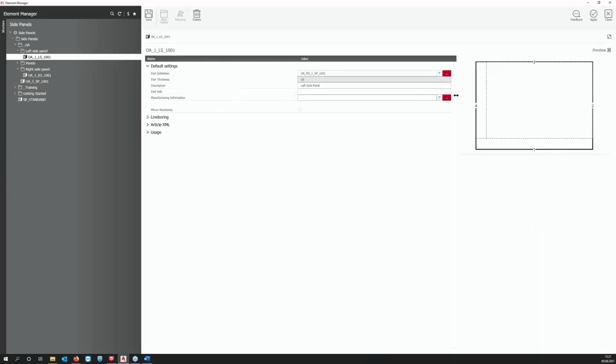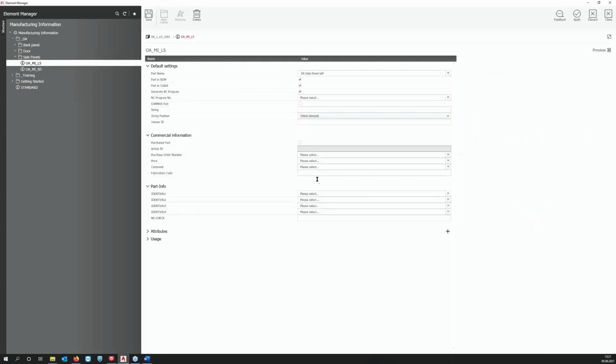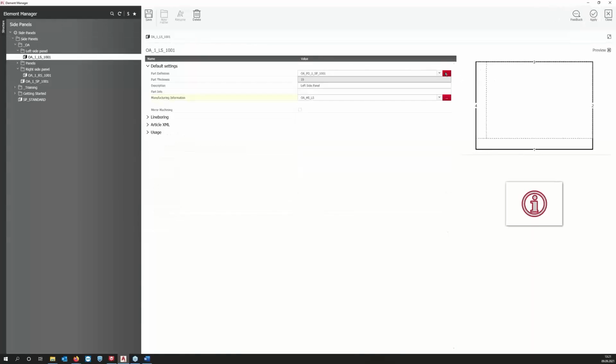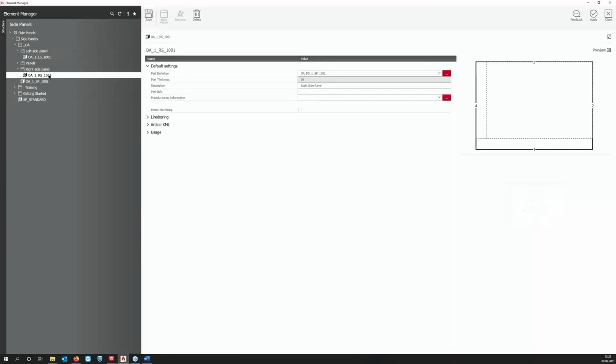So we can also choose them here. So here we have the manufacturing information. We click on the 3-point button, and then we can choose it out of the list that we have created one step before. And the same we're going to do for the right side panel.